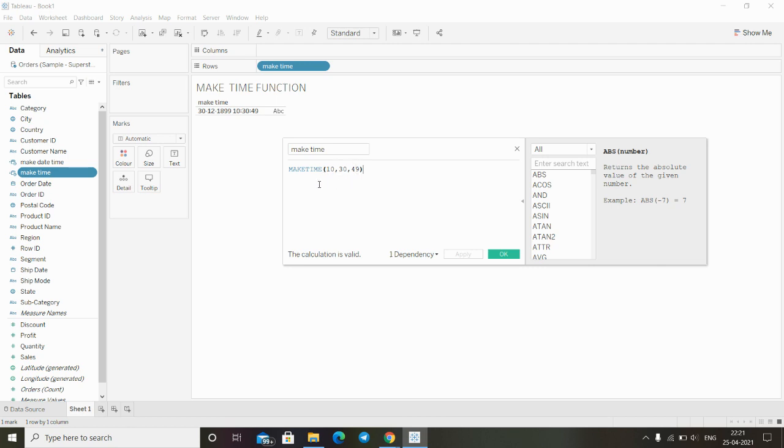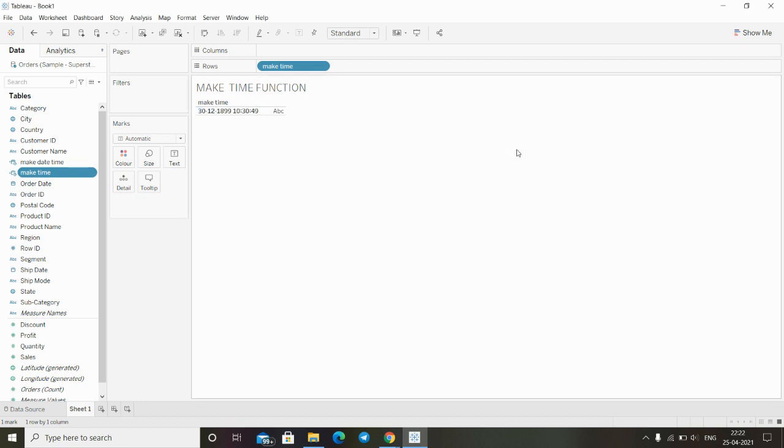We can relate and cross-check whether this really matches what we used inside the function. We can see here it definitely matches. We used the input 10, 30 and 49, which is 10 hour, 30 minute and 49 second. So this is how we can use the make time function in Tableau, which will return the time in an hour, minute and second format.